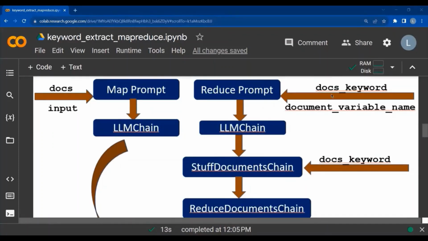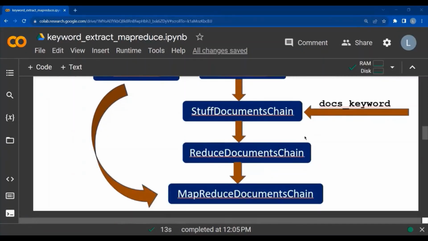The list of keywords that we have got from every document has to be stored in something called a document variable name. And let's say the variable name is docs_keyword. This document variable has to be given to the stuff documents chain. Now, what is stuff? I have the prompt and I have the corresponding text. The list of keywords along with the prompt which says, take these keywords and perform the following. That has to be given as input to the stuff documents chain.